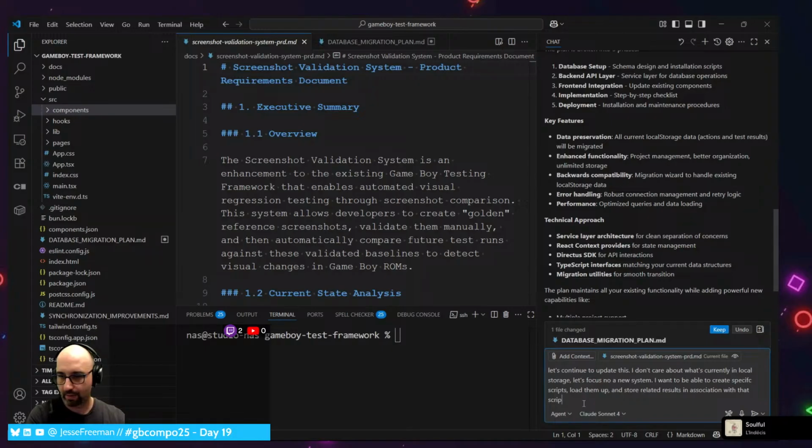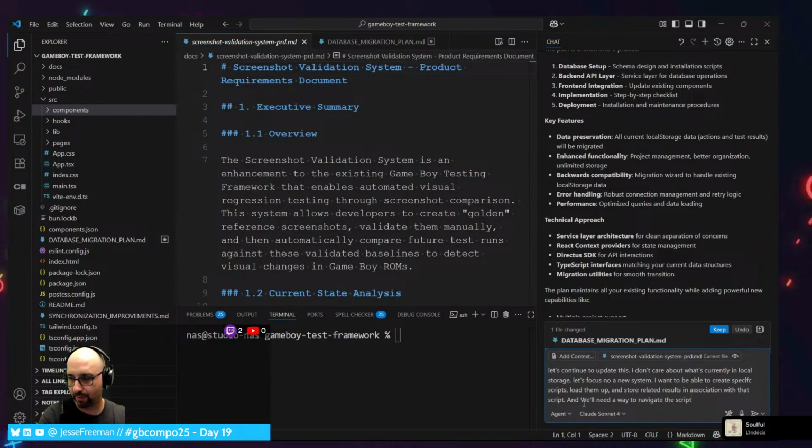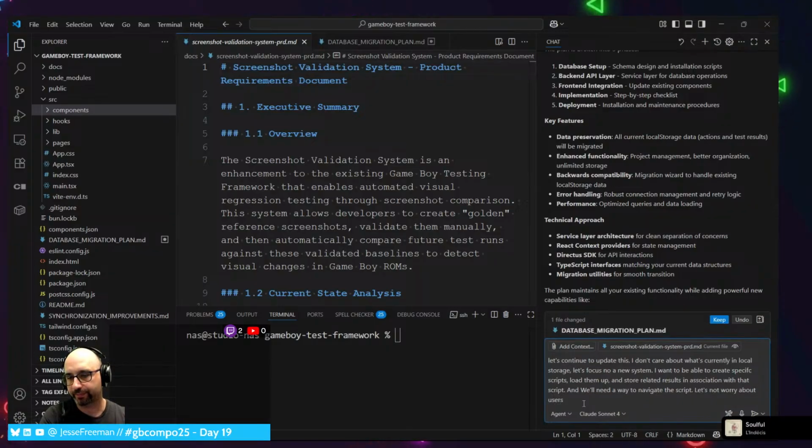Script, and we'll need a way to navigate the script. I don't want to worry right now about users. Let's just have a single user.